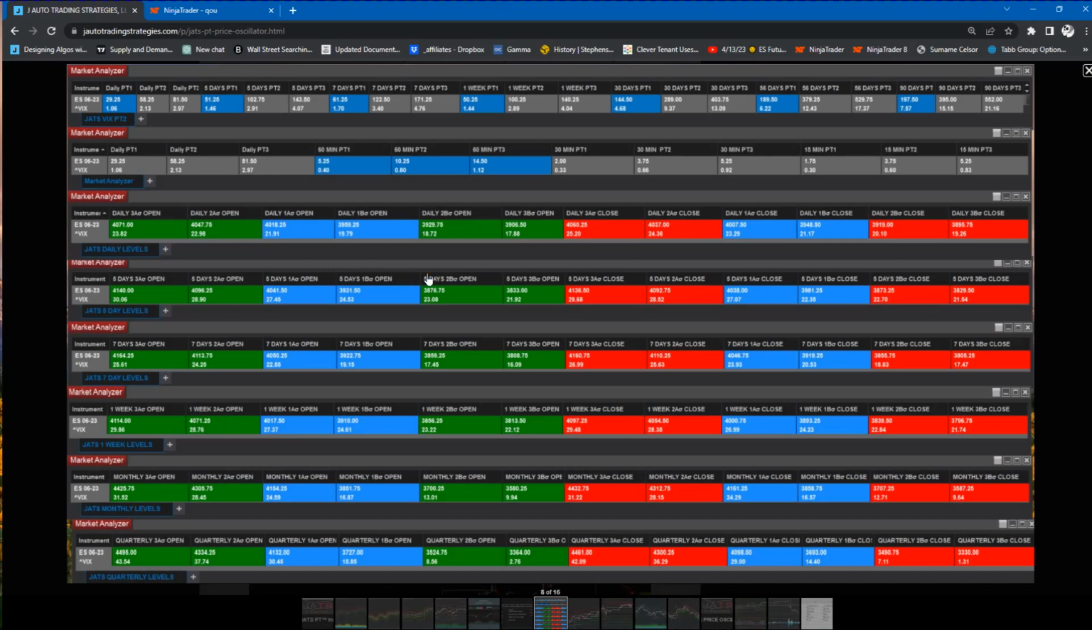So in Ninja 8, you're able to get the indicator settings through the market analyzer. So you can put up a workspace template for that and have these calculations at an eyeball's glance. So you'll know where your targets are.